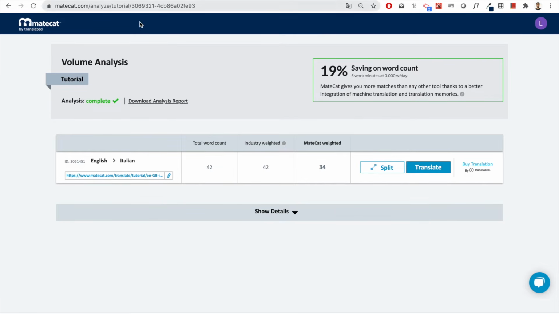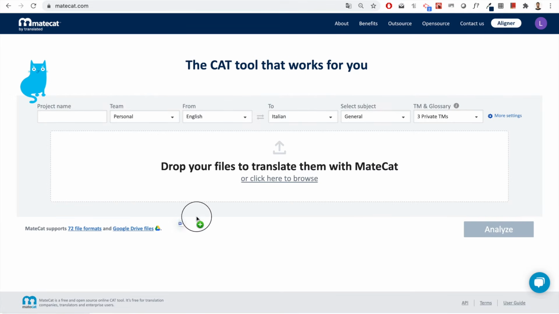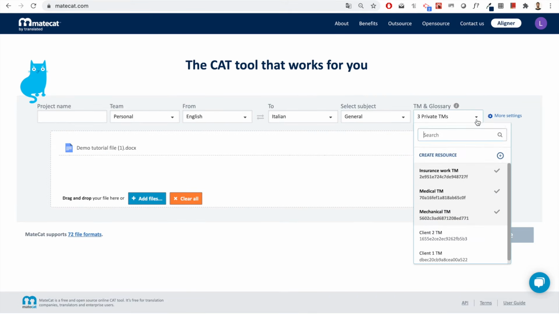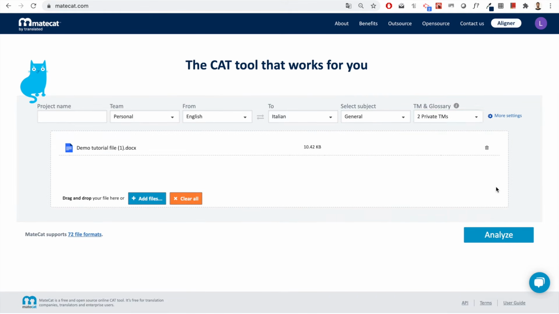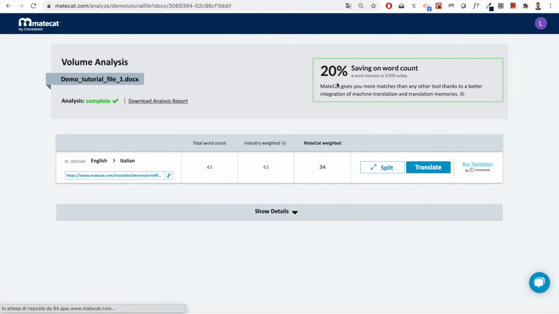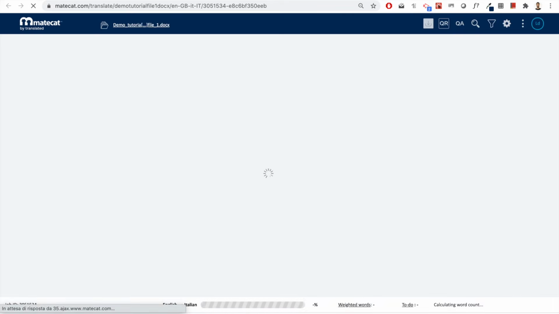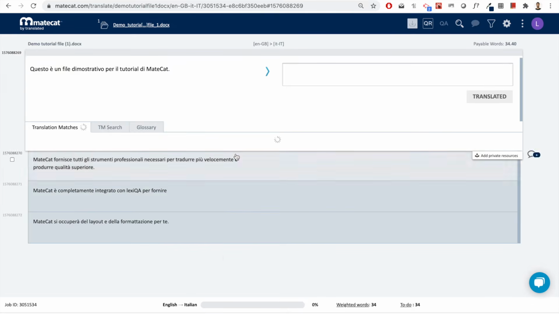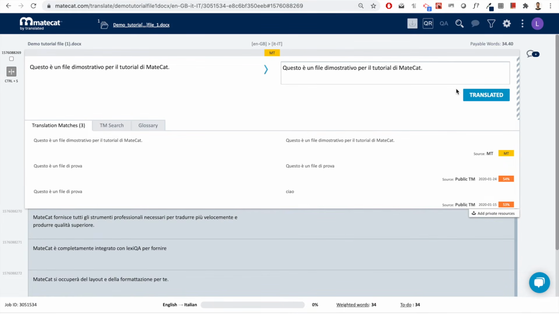Now let's take a look at the editor and the advanced features that it provides. Before I do that, let me create a new project so I can also demonstrate what the glossary tags feature does. Now let's take a closer look at the editor.